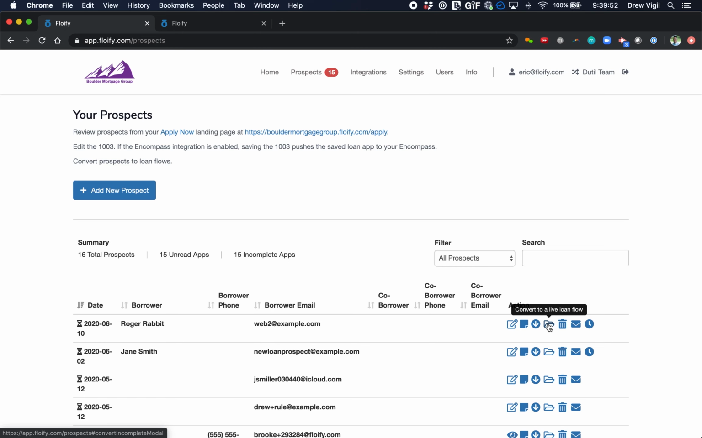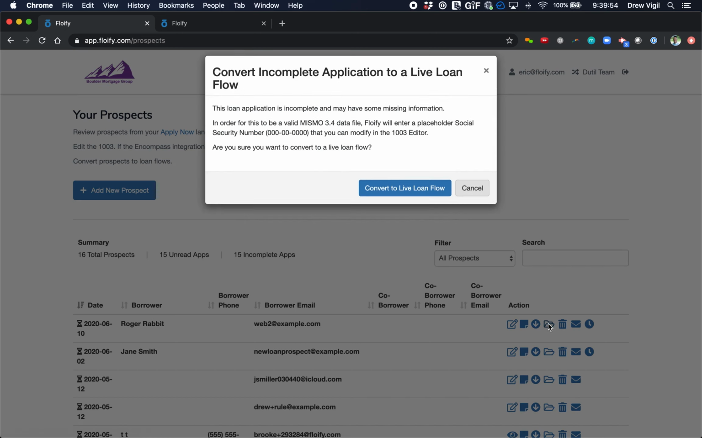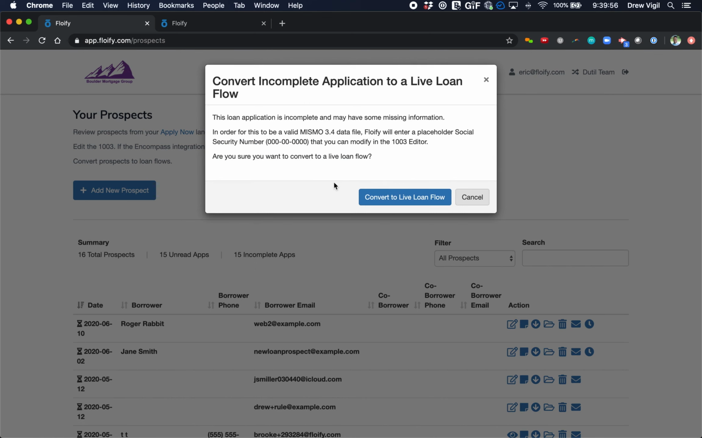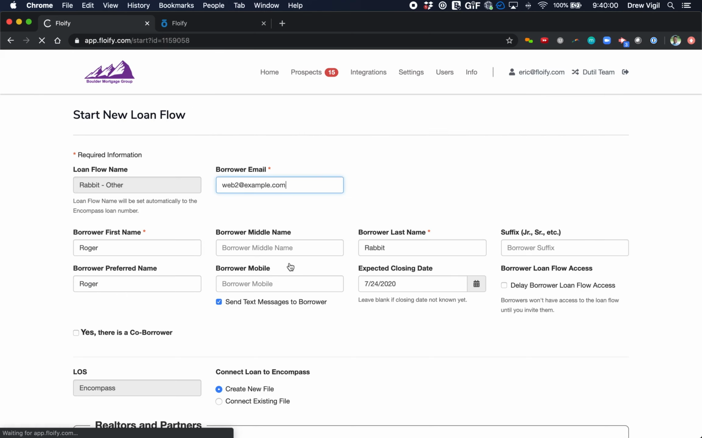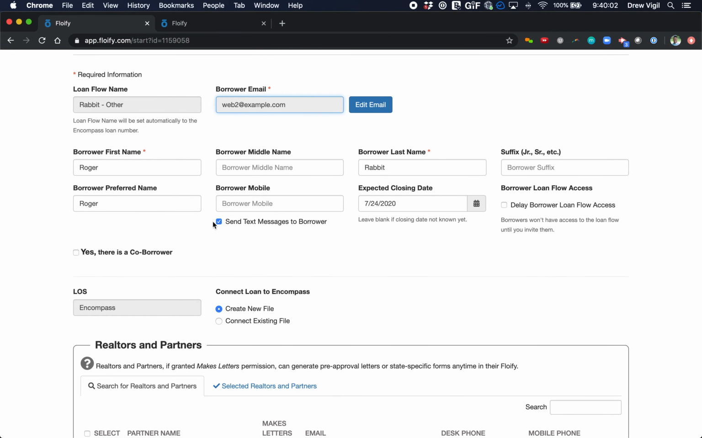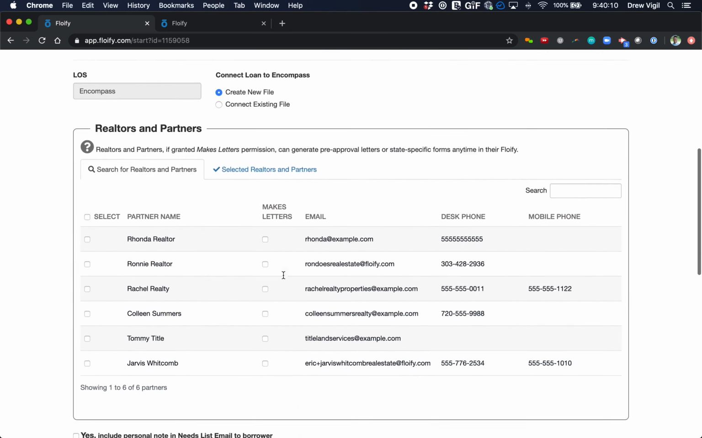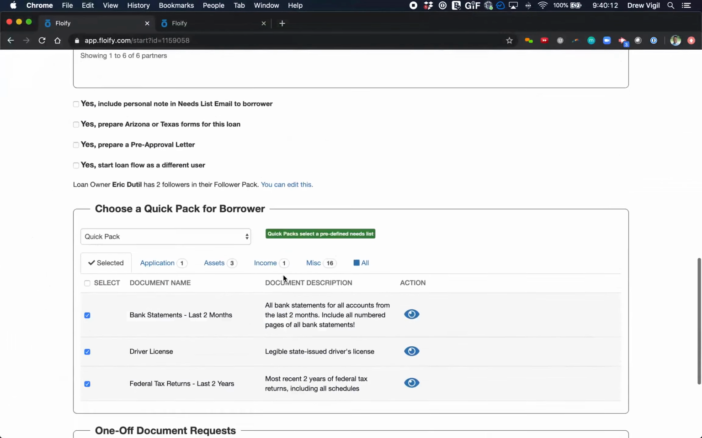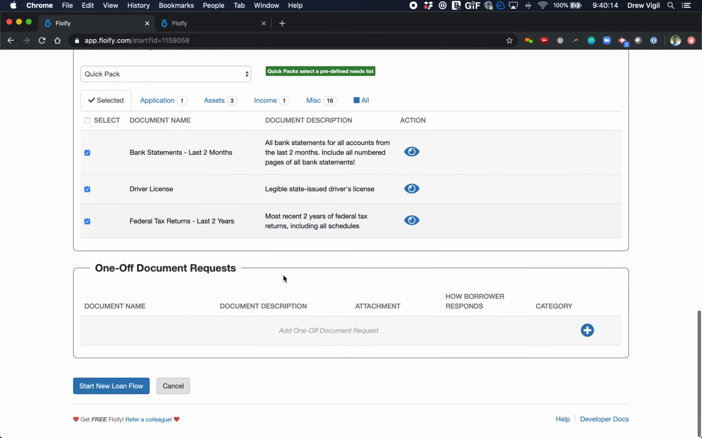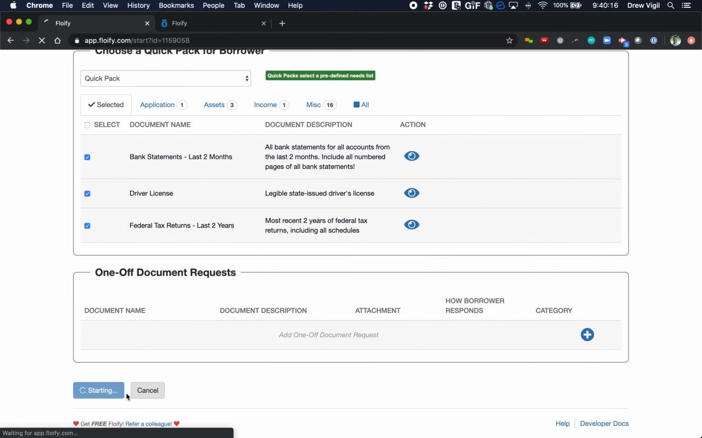I'll click Convert to a live loan flow, then continue with my normal process through the Start New Loan Flow page. And I can make sure their information is updated here. If you have an expected closing date, you can enter that here. And most of you will be familiar with this by now, especially if you've gone through a training. You can set up their documents that they owe, and of course you can click Start New Loan Flow.